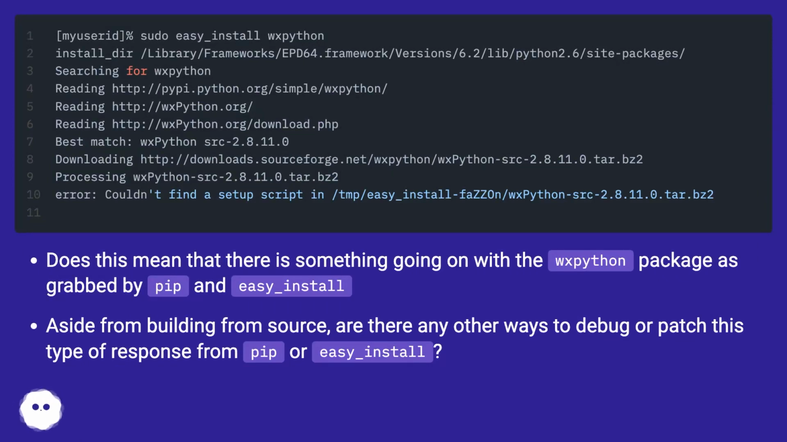Does this mean that there is something going on with the wxPython package, as grabbed by pip and easy_install, aside from building from source? Are there any other ways to debug or patch this type of response from pip or easy_install?